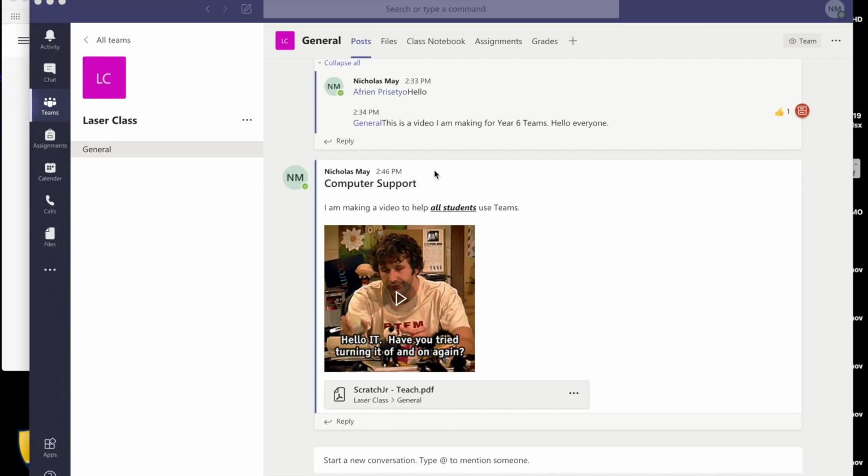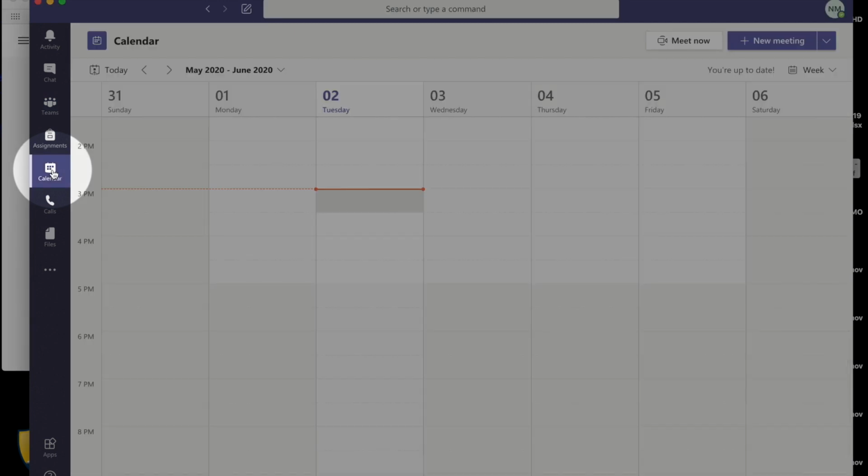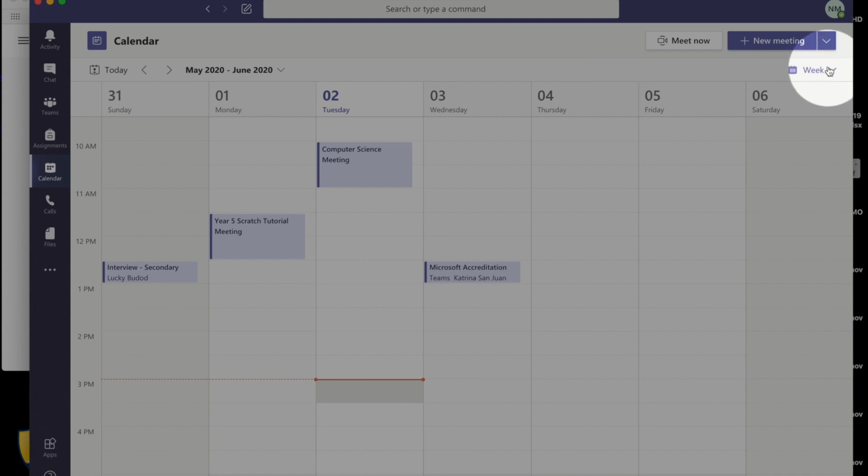We've had a look at the Teams tab and we've gone through the posts and we've gone through files. So let's have a look at the calendar tab. So if we go down on the left hand side and we click on calendar, and the calendar will be a calendar of the week, right? And you can change it from week to month and so on and so forth. But week's the best way to do it, okay?